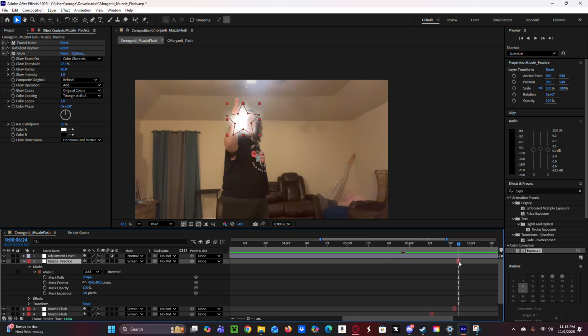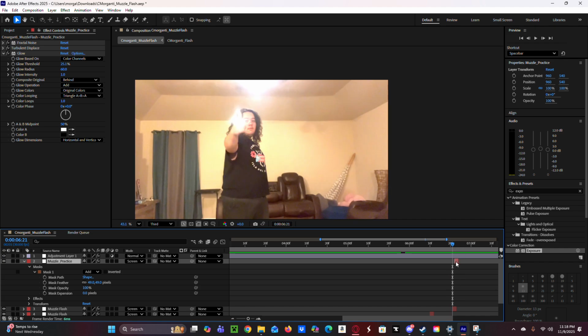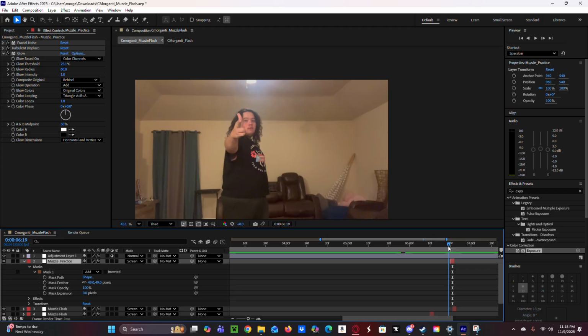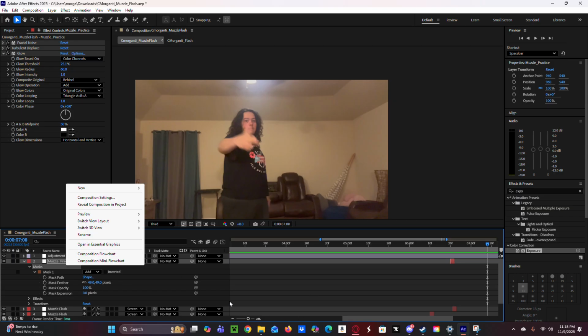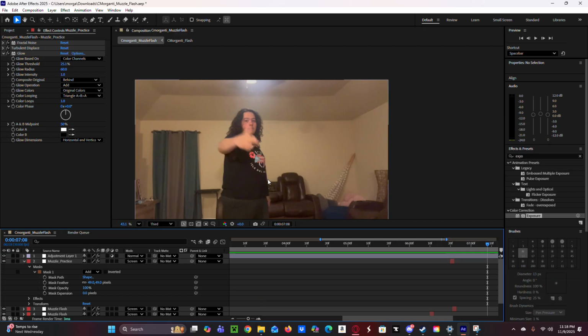So it should go for like a brief second. Put it right about here. And congratulations, you have a flash effect. A muzzle flash effect. You can rename this that, but that's how you do a muzzle flash effect.